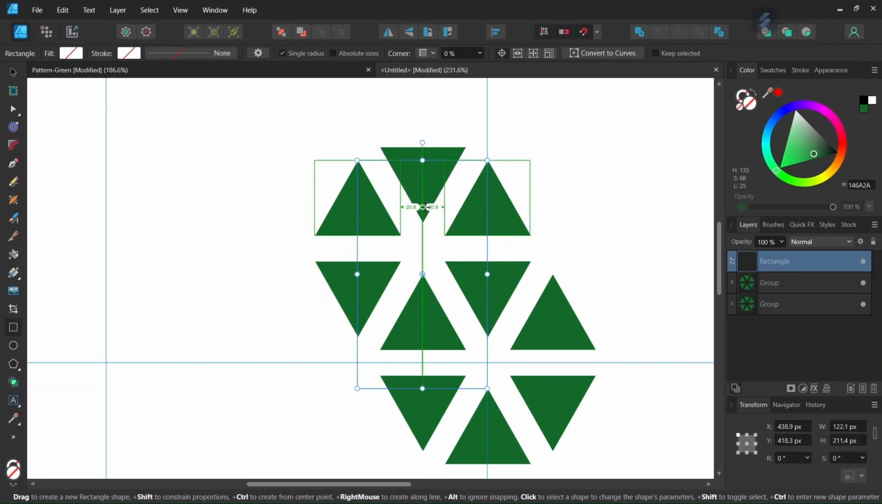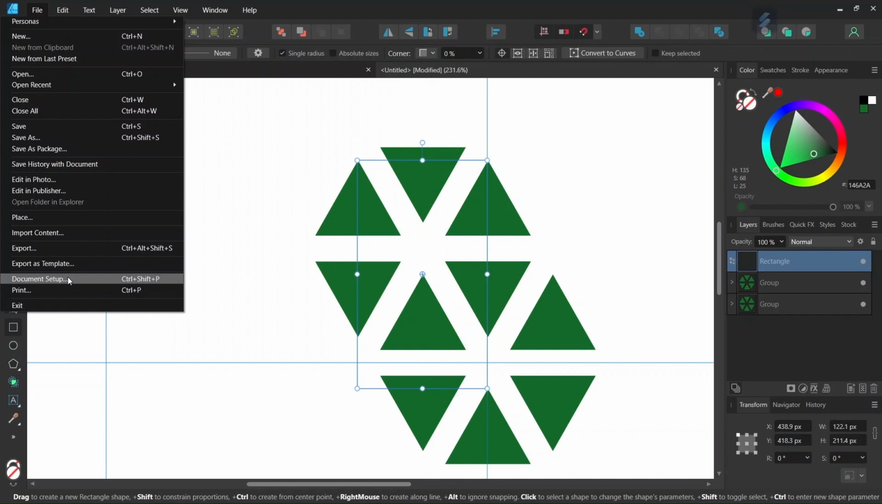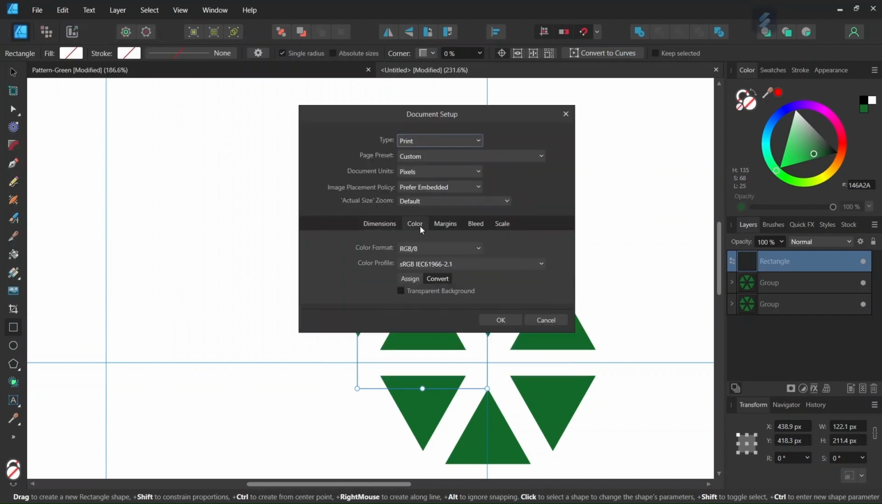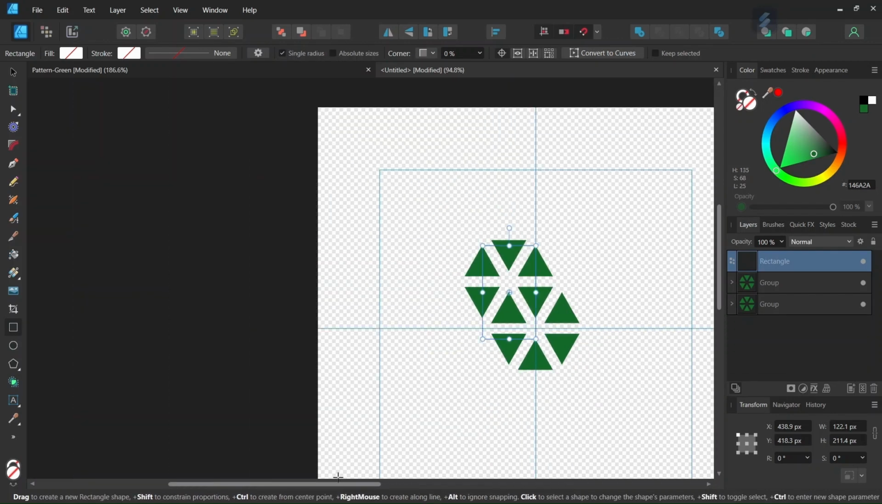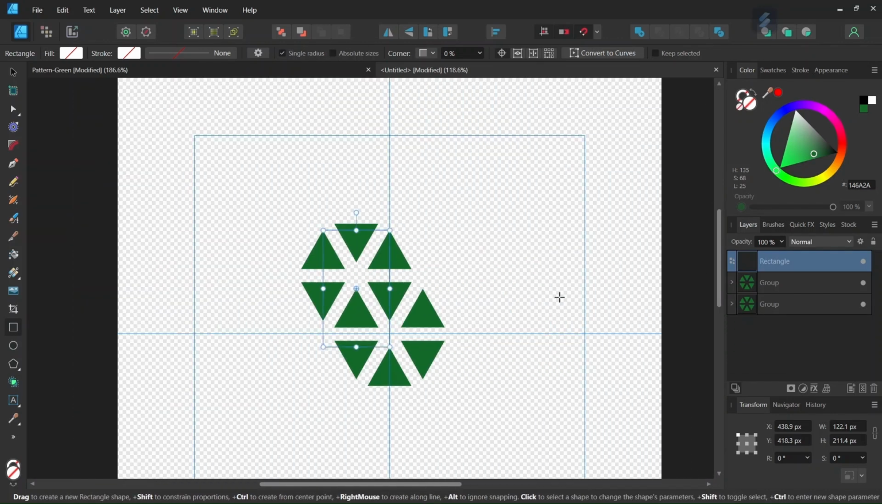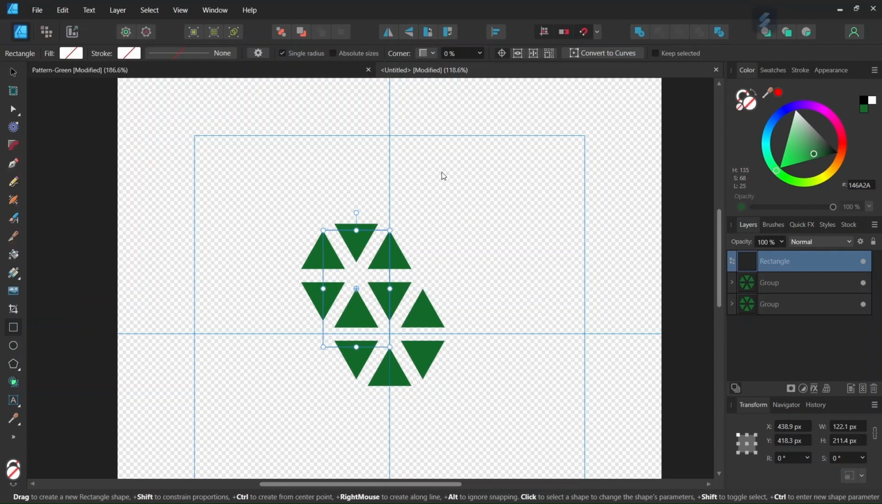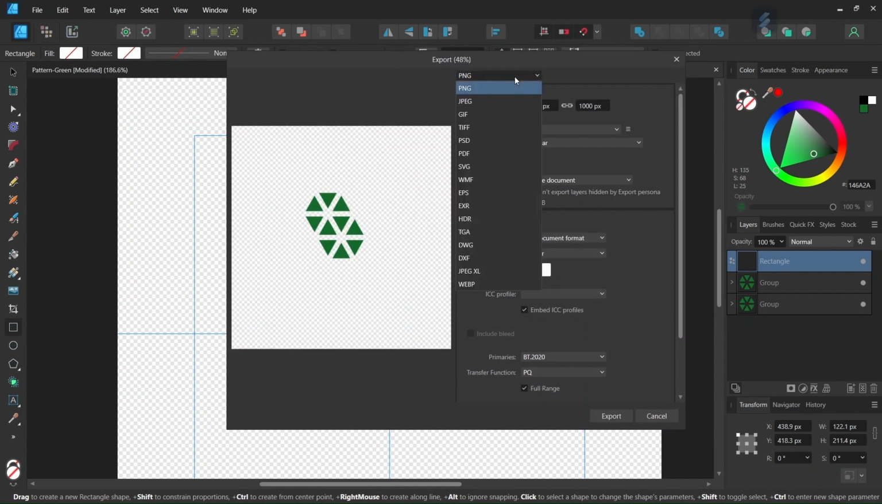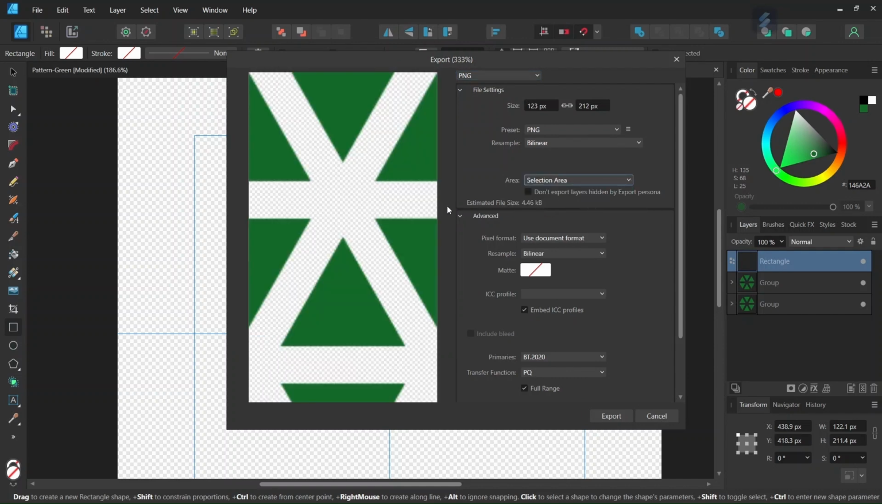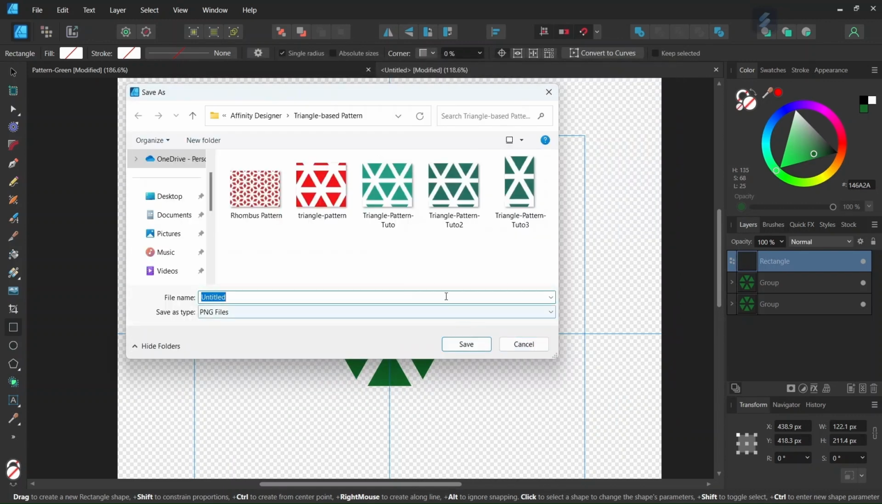The next step is that we are going to export what's within the rectangle. First we are going to set the background to transparency. We go to File, Document Setup, Color, and here we check Transparent Background. This creates a transparent background. Now we can export the content of the rectangle. We go to File, Export. Here we set the file type to PNG as we need it for the transparency. And as area, we need to set it to selection area, as we need to export only what's within the rectangle. Then we can press Export.